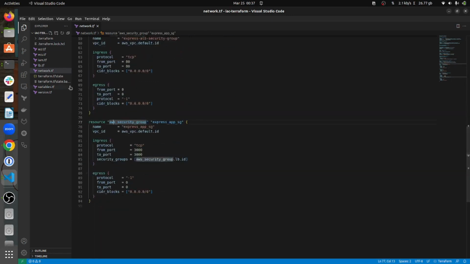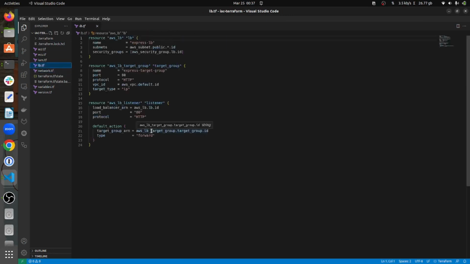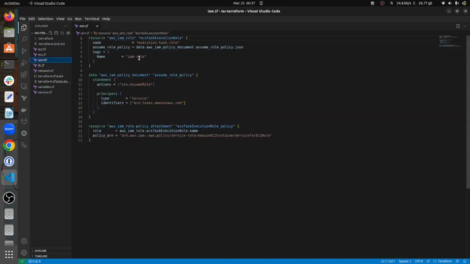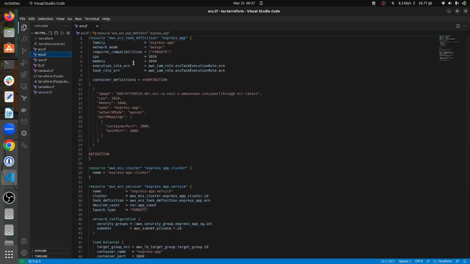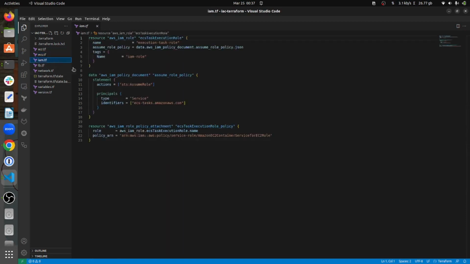Okay, after that, we are creating a load balancer so that we can access this application, this container, via the load balancer. In that, we are creating a target group and we are creating a listener on port 80. Okay, after that, we are also creating a role, that is the ECS task execution role, and that will be assigned to the ECS task definition. So we are creating a role and attaching the policy to the role.